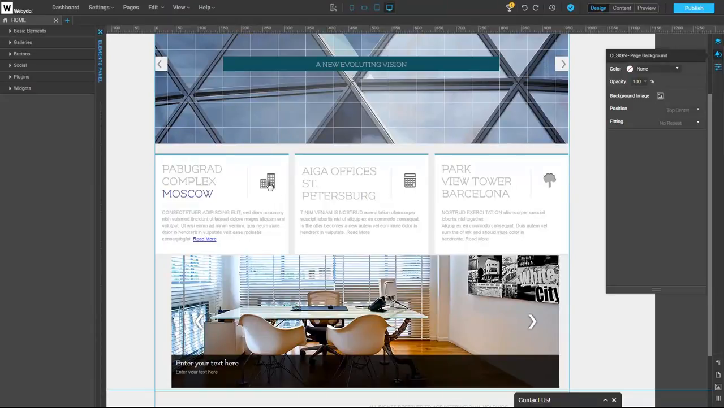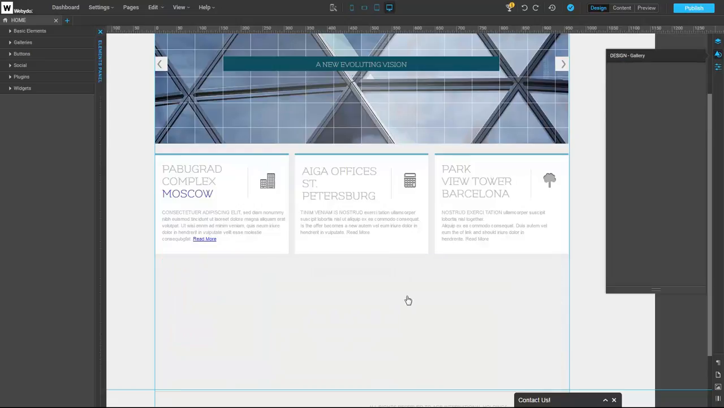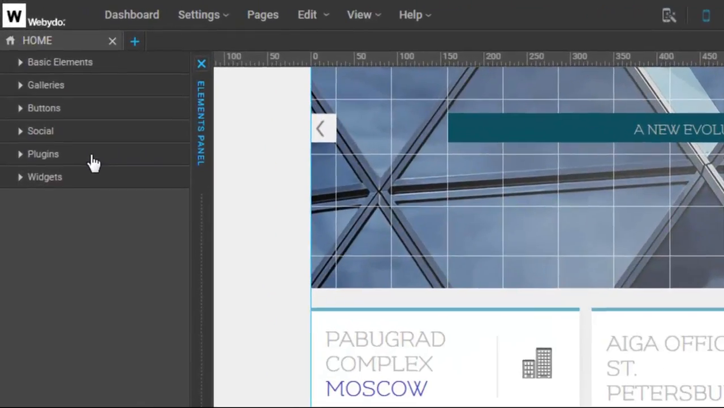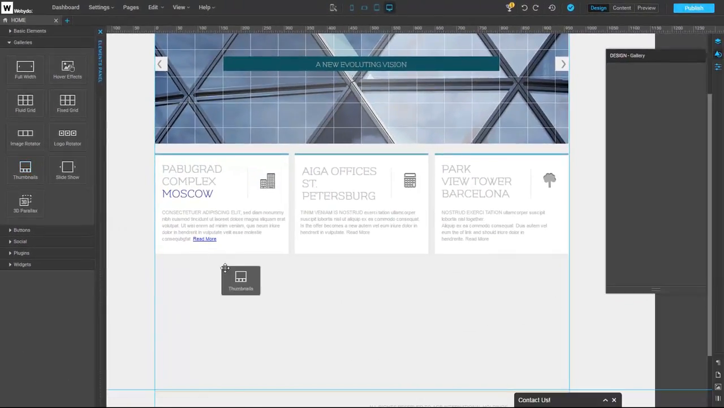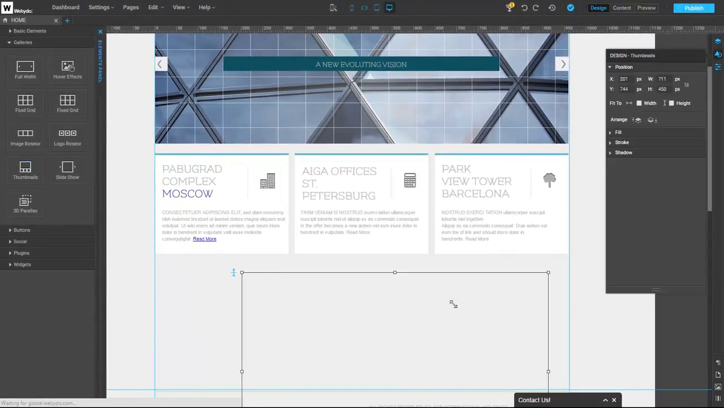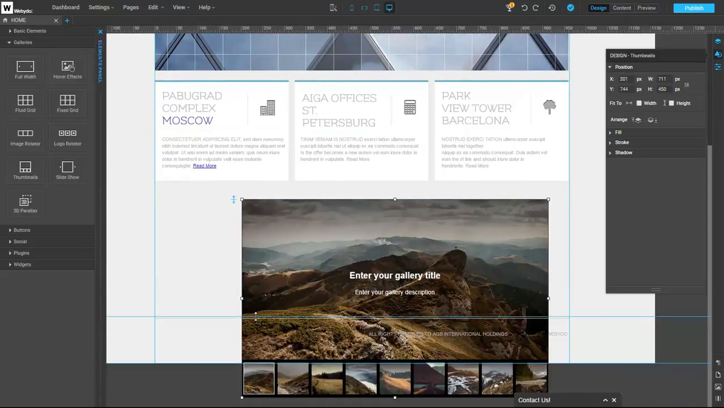Same type of idea for the images, except this time you would double click on the image and then just browse to where the image is, and it will place it in that image element for you. I'm going to delete this image, and I'm just going to show you how you can easily add different things to your website. So let's say we're going to go into the galleries element tab over here, and let's say we are going to add a thumbnails gallery. If you click and drag it over to your page and then drop it in your page, it will create that for you on your page.